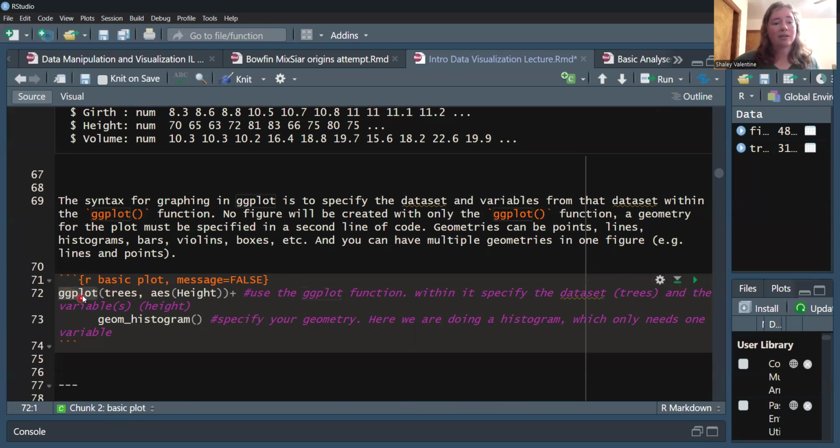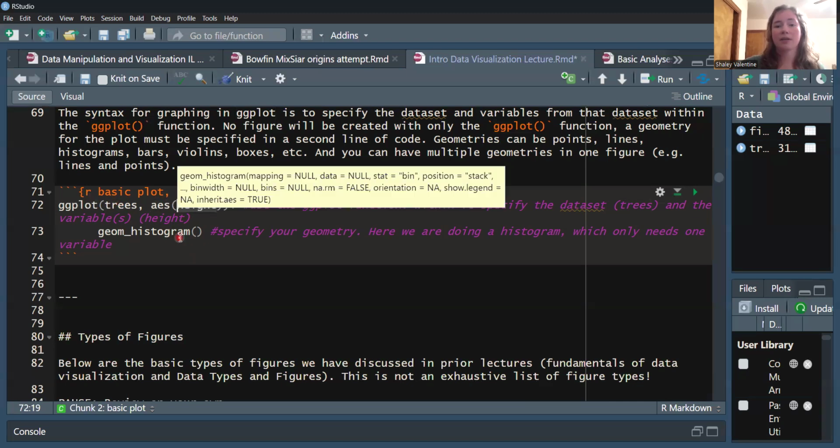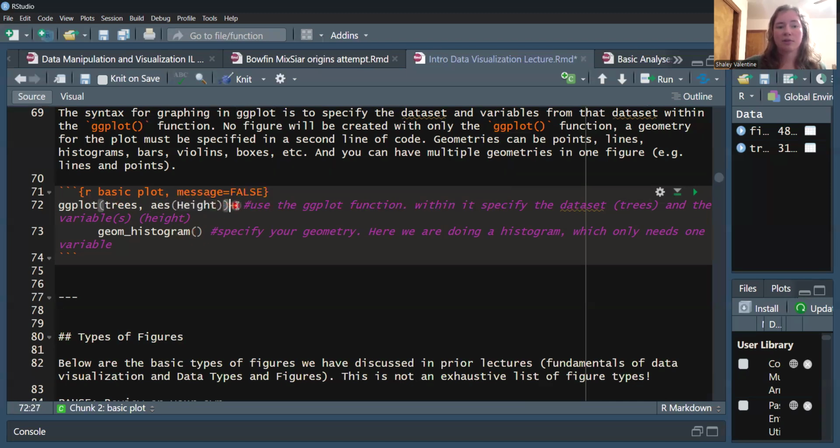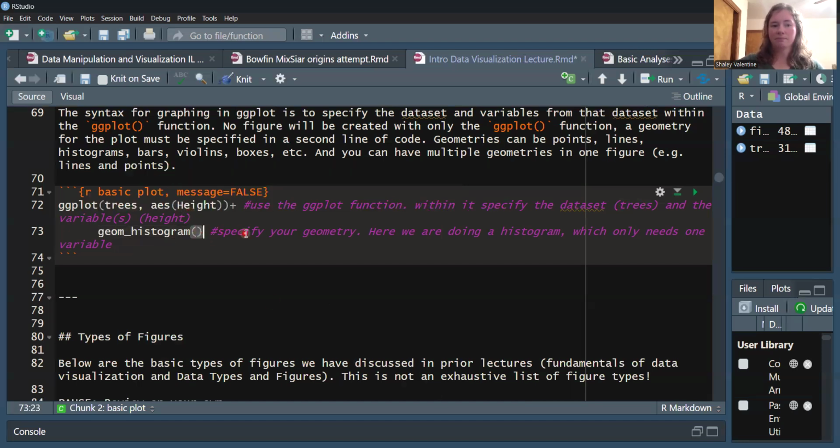So here's our basic syntax. Specify the ggplot function, specify your data set. We're going to use the trees data set, comma, aes. That means aesthetic. And within the aes wrapper, we put our variable height. That's one of our tree variables here. Close off those parentheses, add that plus sign, and specify geometry. We are only adding one variable here, so we're going to do a histogram, for example. geom_histogram, open parenthesis right now.